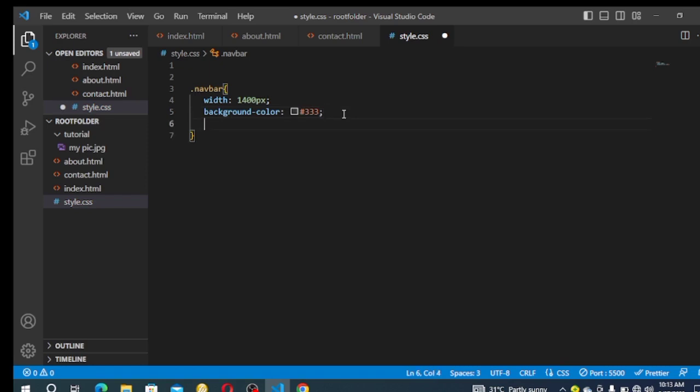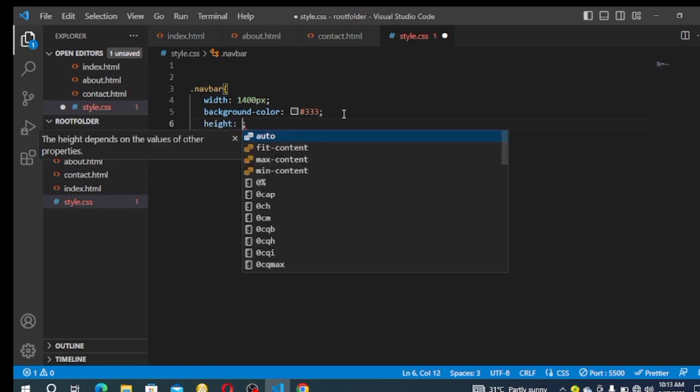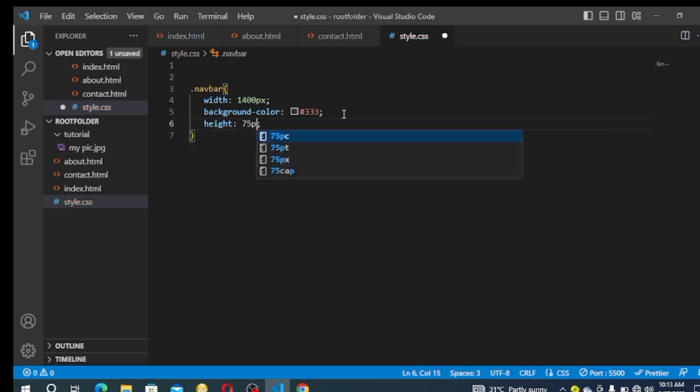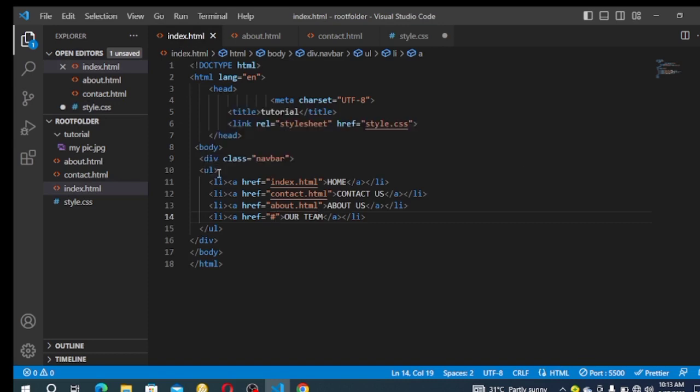And then I'm going to give it a height of 75 pixel, and then I will just save this. So the next thing I want to do is to start styling. So I will start by styling each of these.